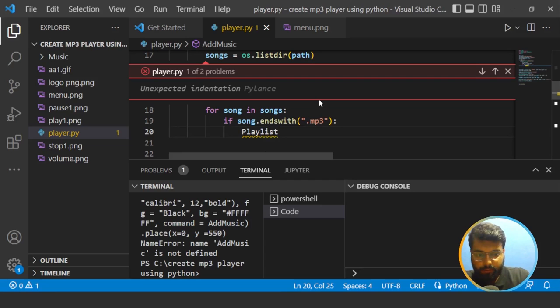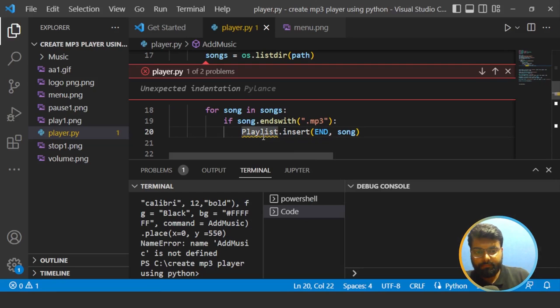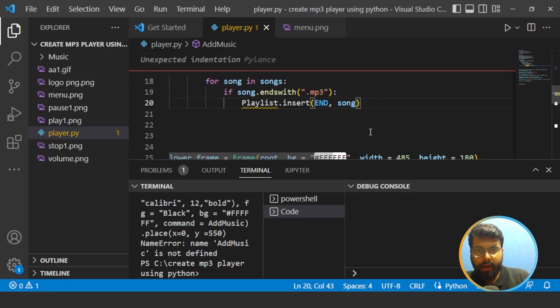get playlist dot insert, we'll pass and the process and pass the song. So we will get this playlist variable working in another function, that would be the play music function. So it should play the music.